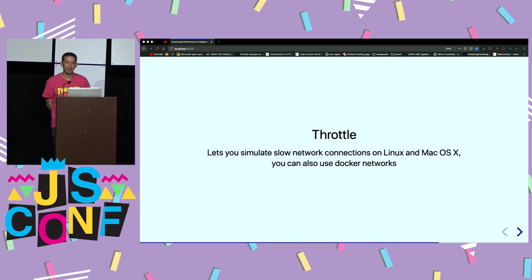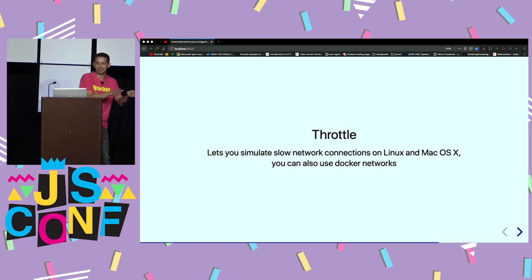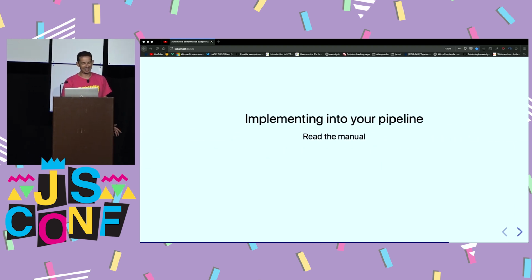Throttle is inspired by the funniest GitHub project name I've ever heard in my life. We're talking about a tool that slows down your website. It's called Comcast. It's just incredible.